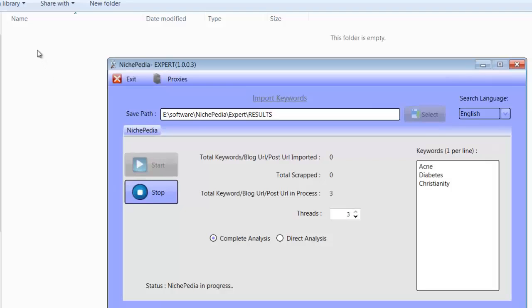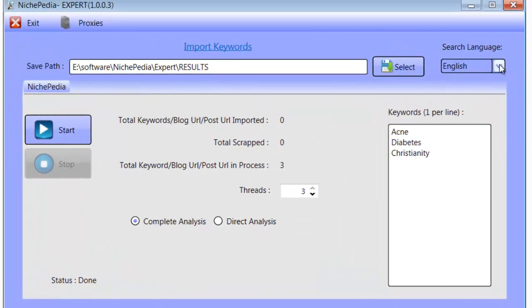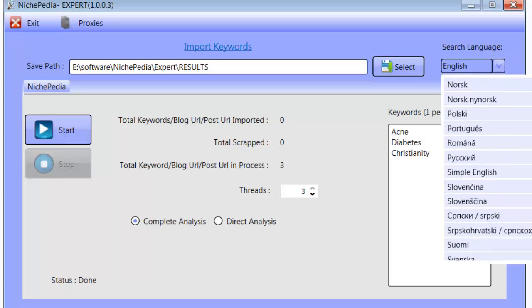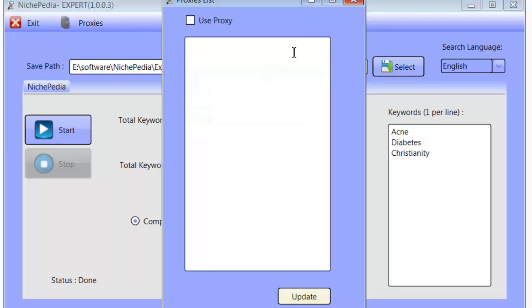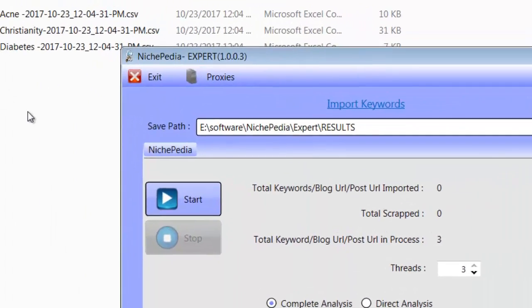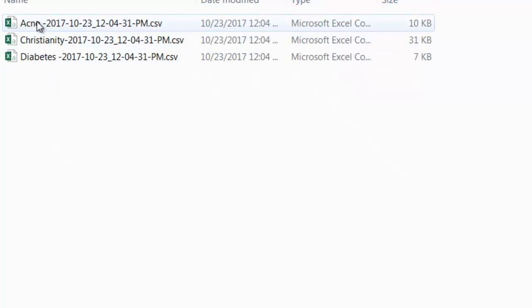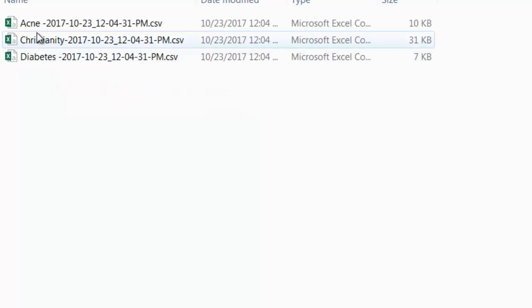Please note, Nichepedia works with 86 languages, has the ability to work with up to 3 threads, supports private and public proxies, and runs whilst minimized. It's also incredibly fast. Nichepedia will save a CSV file named after each keyword. For our examples, we use the keywords acne, diabetes, and Christianity. Let's take a closer look at the results.